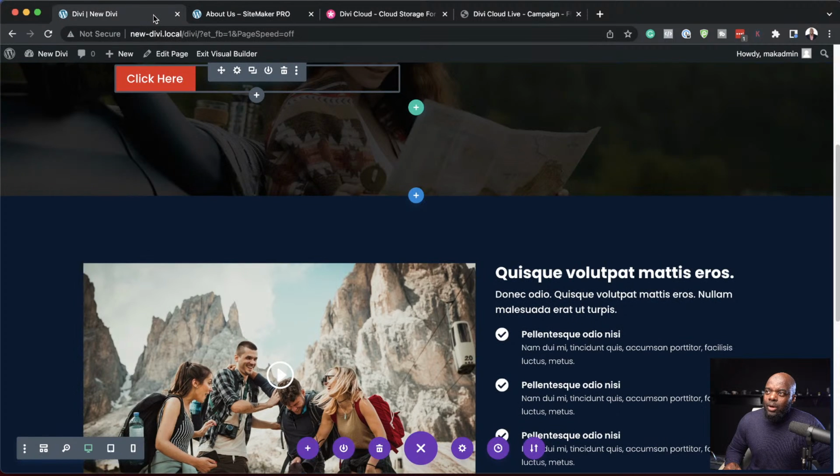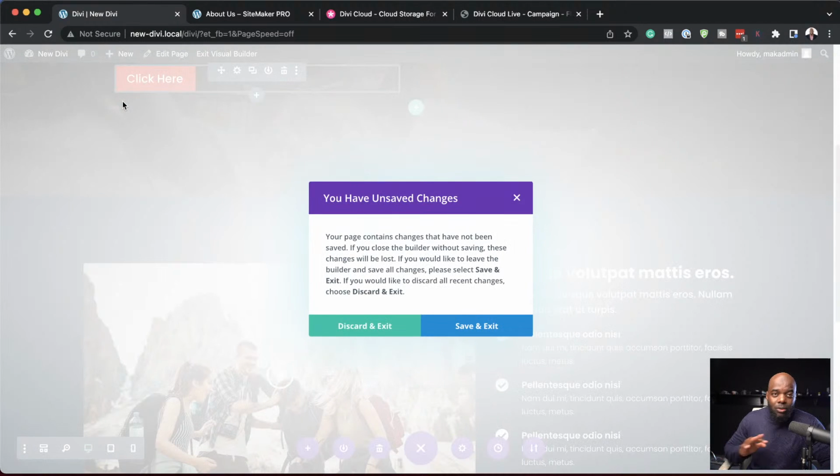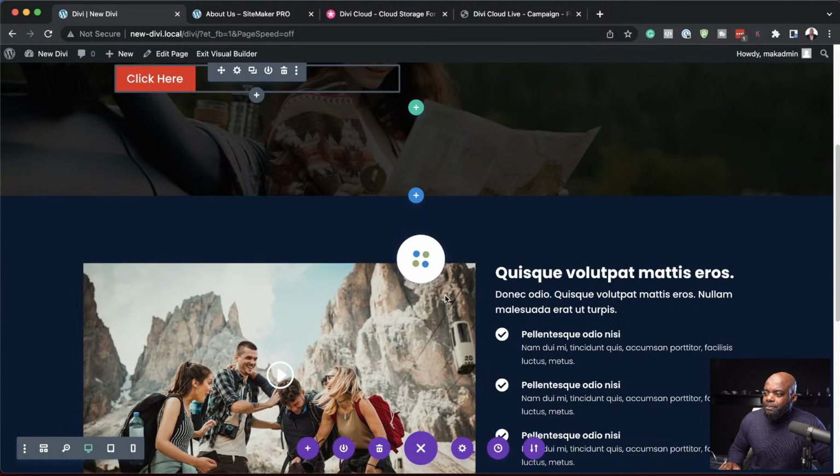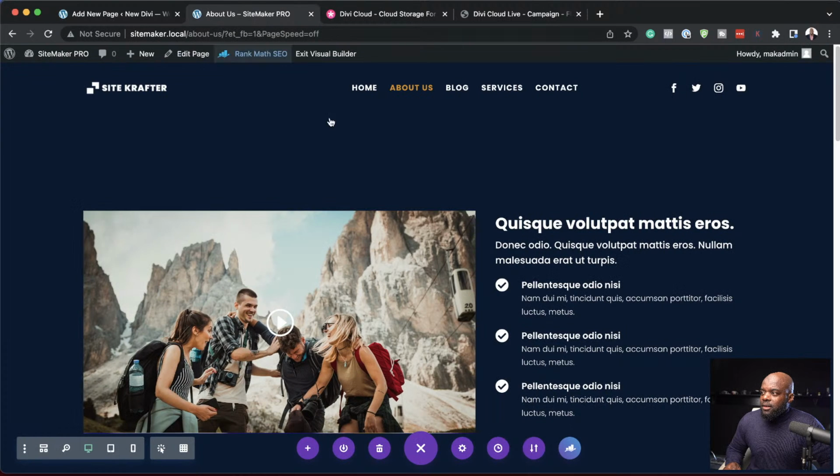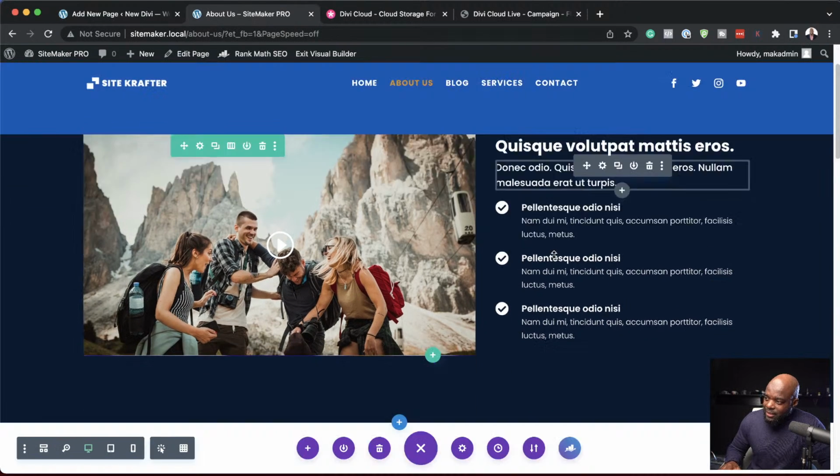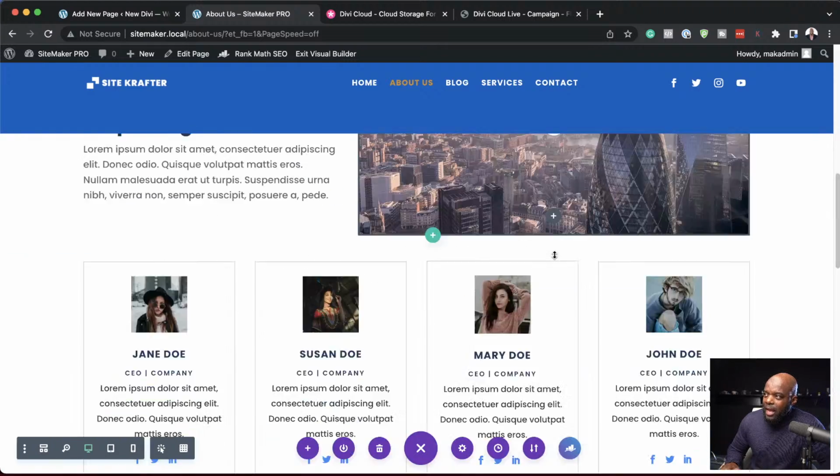Now I want to come to my site here and create a brand new page. So I'm going to click on this page. So this is a totally different page now. So let's save and exit. So we're now going to create a brand new page. So the page I've just saved to the library is this page right here. It's saved to the library.